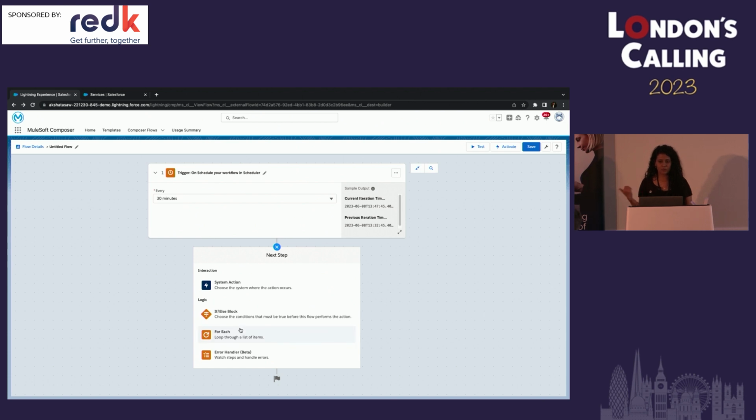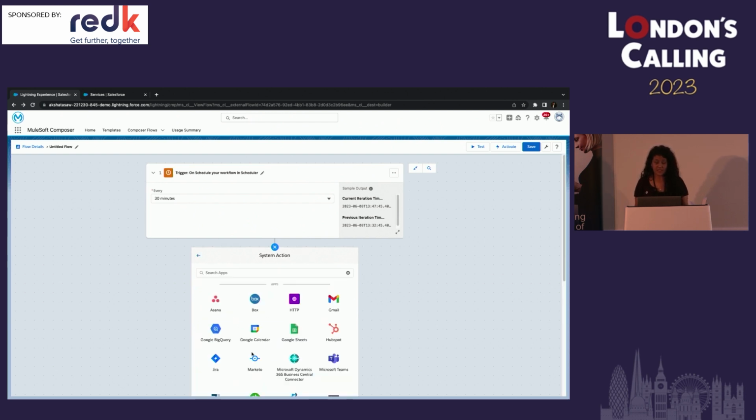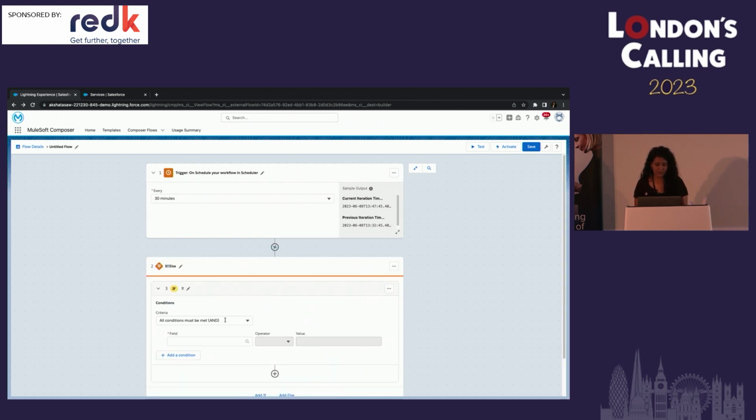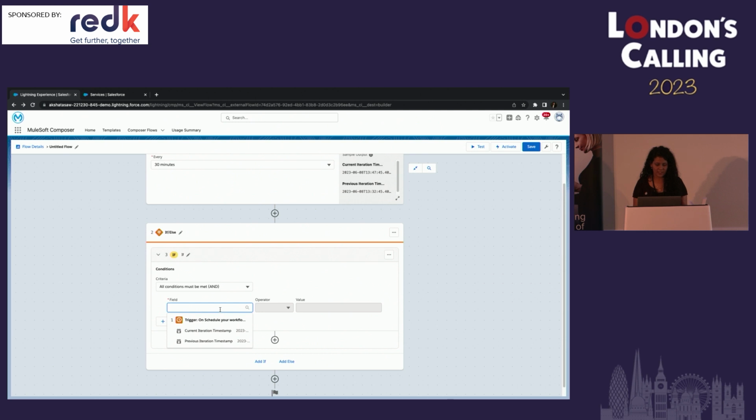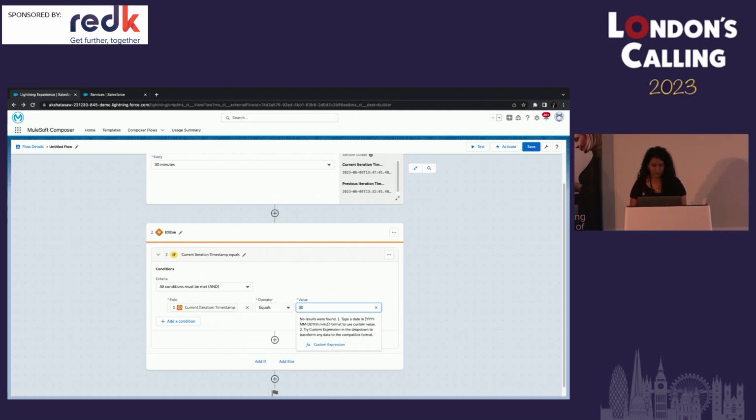I can choose if-else blocks, or for each, or what kind of routers I want. I can choose any system integrators as well, and more connectors if I want. So let me click if and else. This is a condition clause, where I use the current timestamp, and if it equals something, I can give it some value.